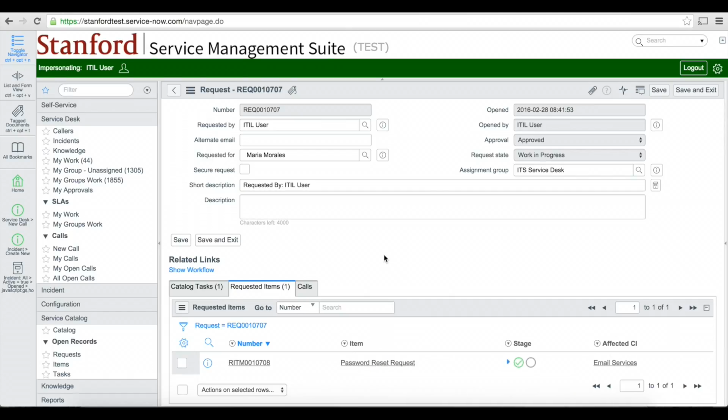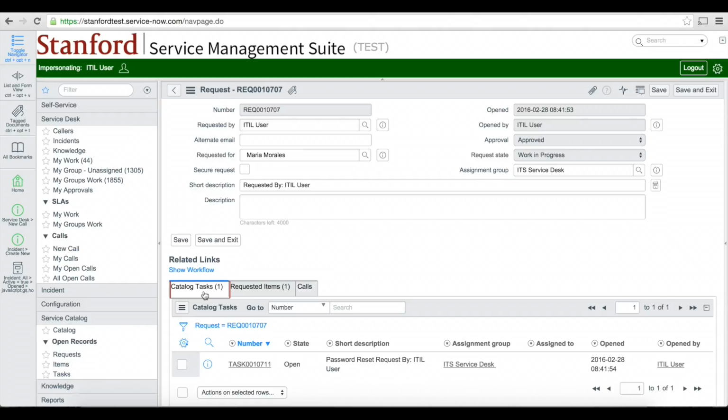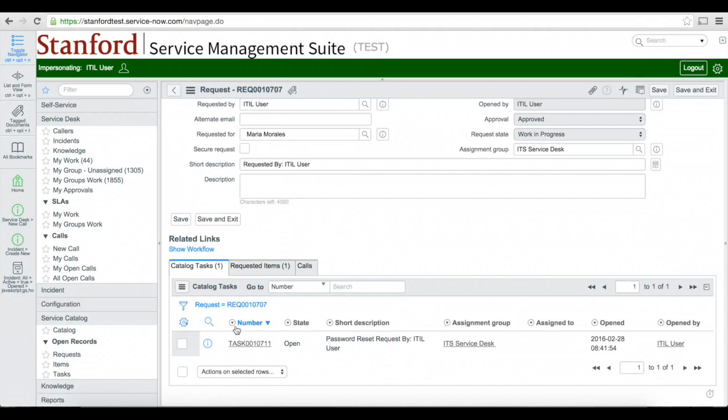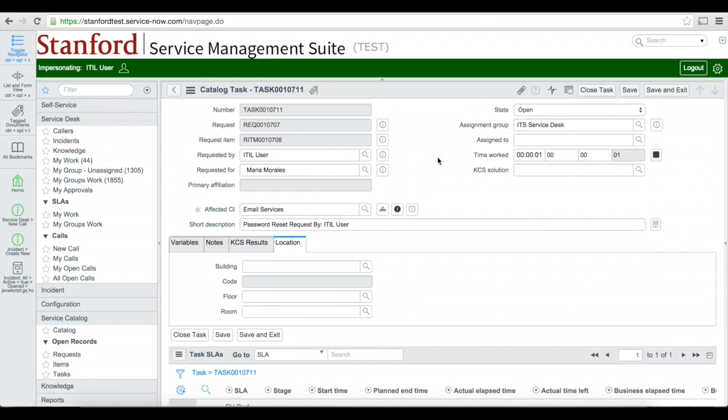Next, we will cover the fulfillment process from the perspective of the employee fulfilling the request. To complete the request, you must complete a task associated with it. There are several ways to access the task. If you created a new request and would like to complete the fulfillment before exiting the request ticket, you may do so. At the bottom of the request ticket form, there is a tab called Catalog Tasks. There, you will find an auto-created task ticket. Click on the task number to open the task ticket.